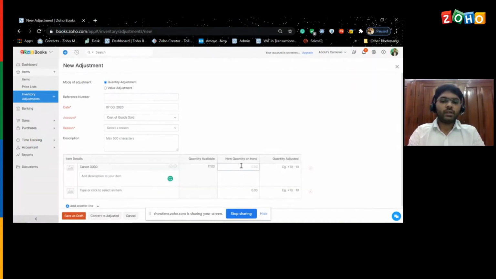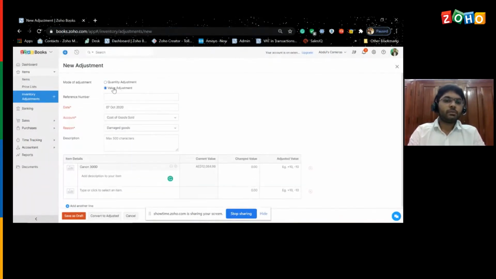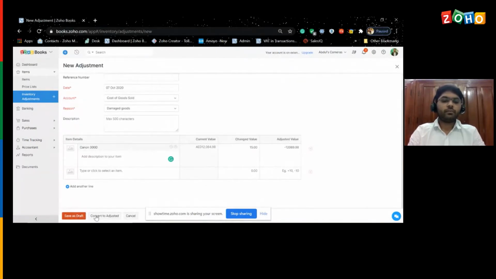I can give the new quantity on hand. Let's say I have 15. Let's say two of them are broken. So that is gone. I'll just save it, and I can make the adjustment based on quantity or based on value. Okay, and I'll just save it.